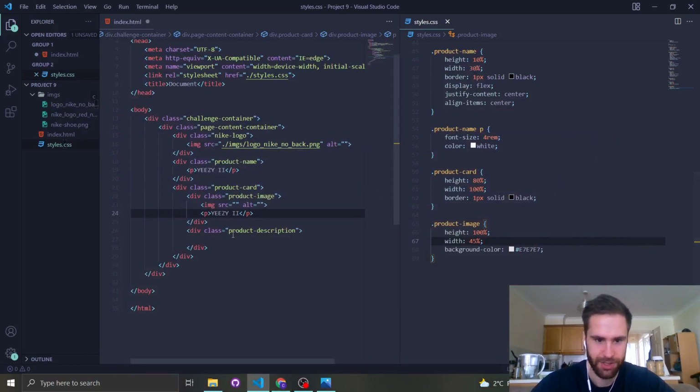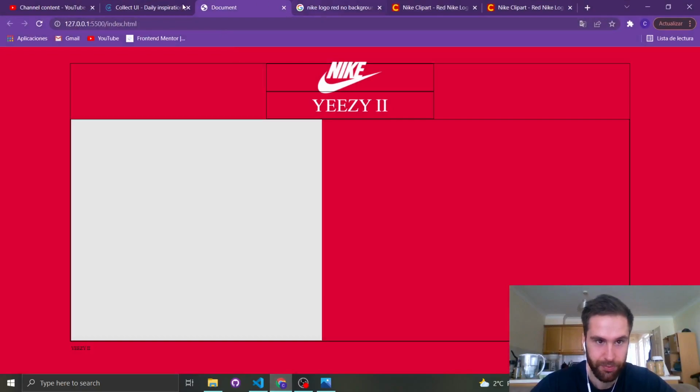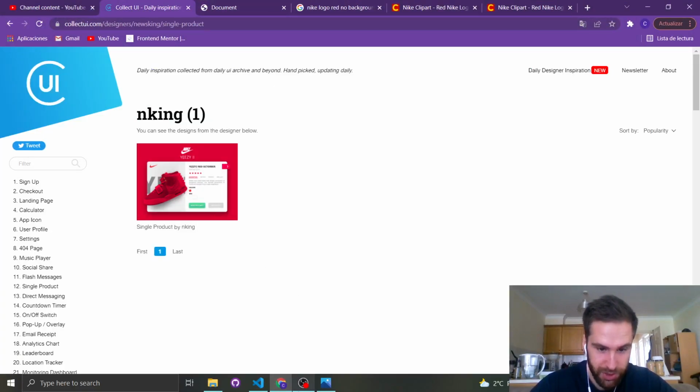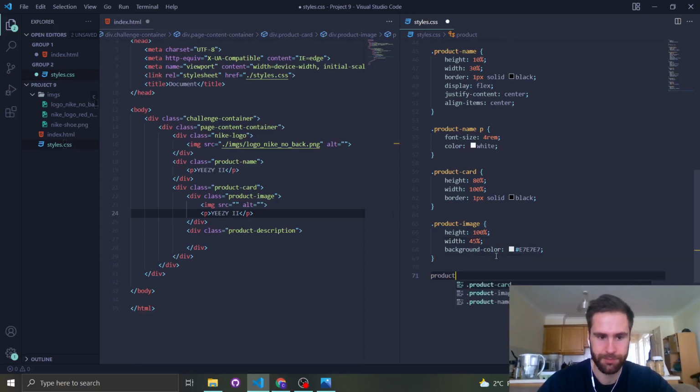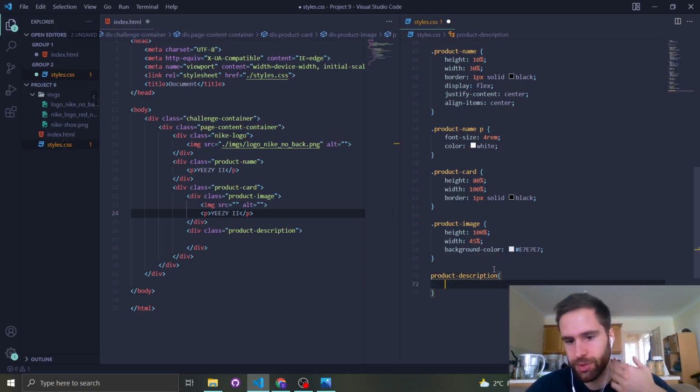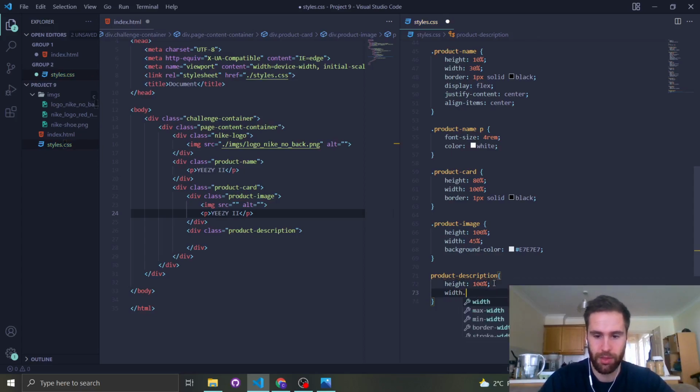All right, and now let's just give that other product, the product description area, which is completely white. Okay, we're going to say product description, like so, and we're going to say product description written correctly. Yes, height of 100%, and a width of let's say 55%, because it's the opposite of this, right? So 45 to get to 100, 55, bam, nice.